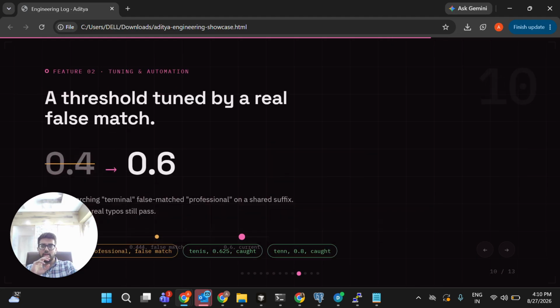And let's go to tuning the trigram threshold. That threshold isn't a default; it's tuned. It started at 0.4, and at that level, searching for the keyword terminal falsely matched professional because they share a suffix. Raising it to 0.6 fixed that, and real typos still pass through fine at that level.